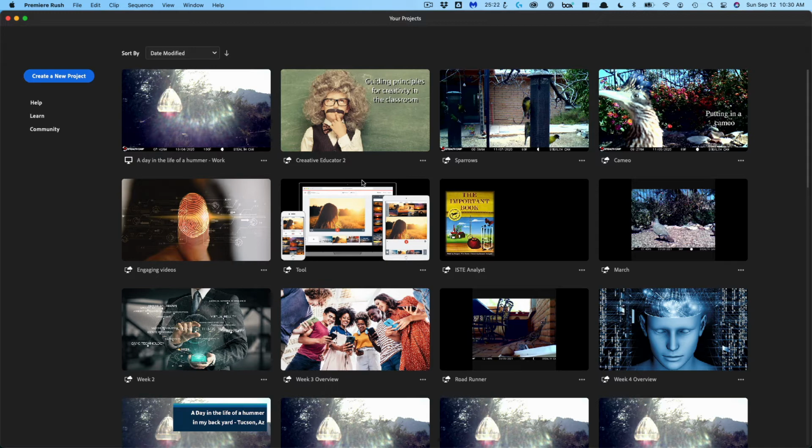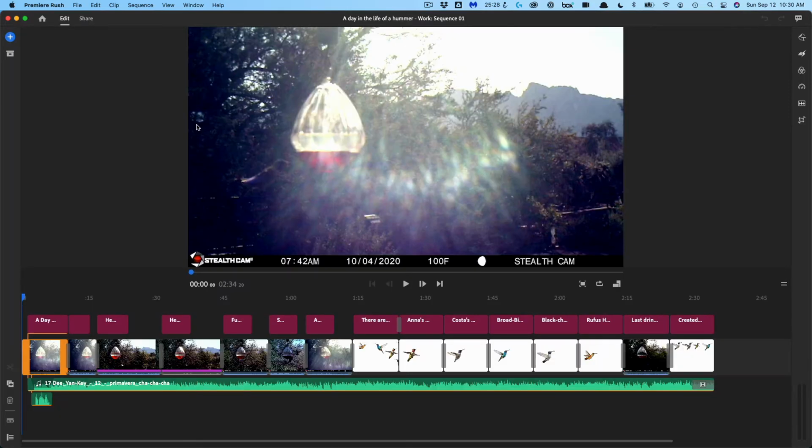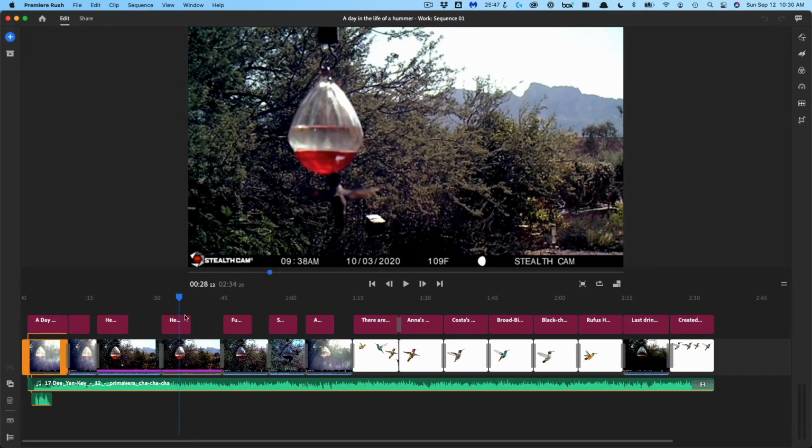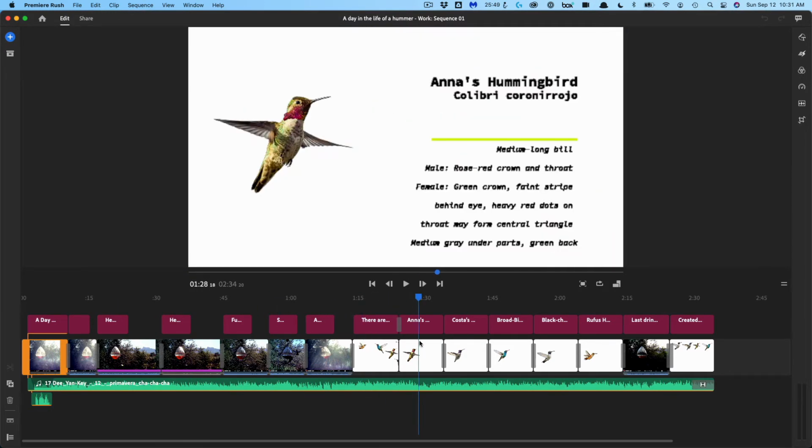So here are some previous projects. And the one that I'm going to build is a day in the life of a Hummer. So I'll click that. And the way that Rush works is there are channels. There's a video channel, multiple audio channels, and you can have several video channels. And these are text overlay channels. And so if I run the scrubber here, you'll see that it goes through my video.